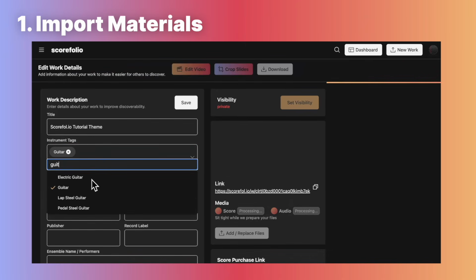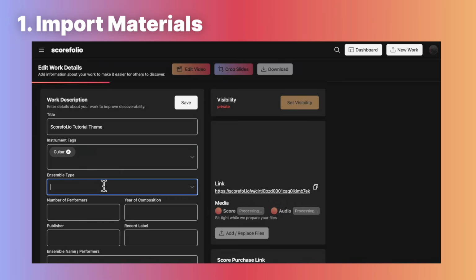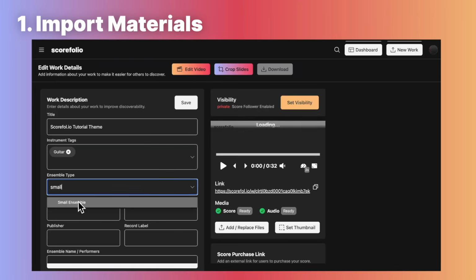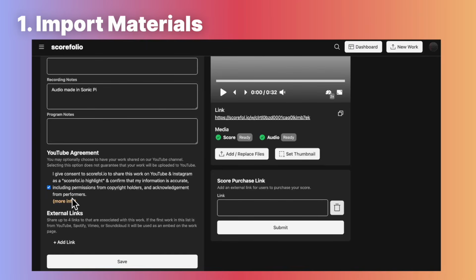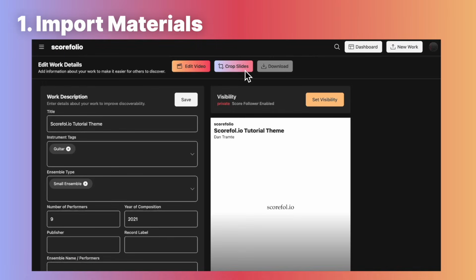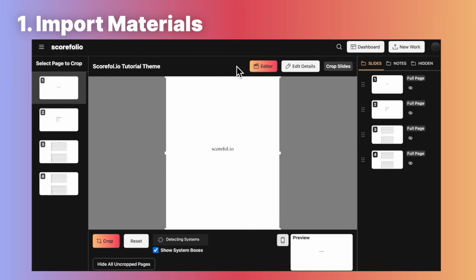of the composition. If you want to automatically submit your work for consideration to be uploaded to Scorefollower as a Scorefolio highlight, you can do so by checking the YouTube agreement checkbox. Once you click Save, you're done with step 1, and we can now move on to step 2 to prepare our slides. To do this, go to Crop Slides.